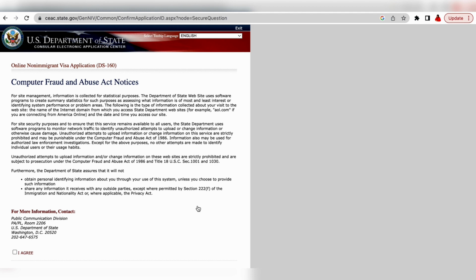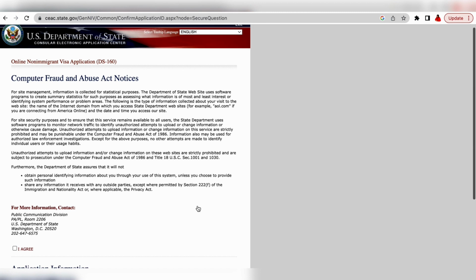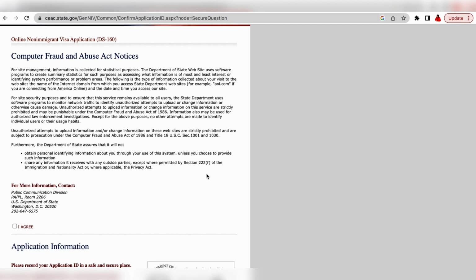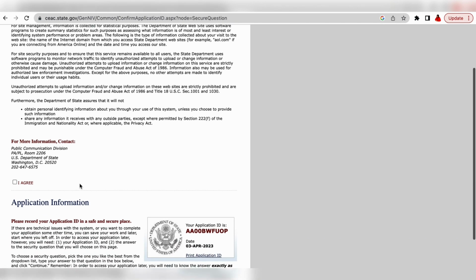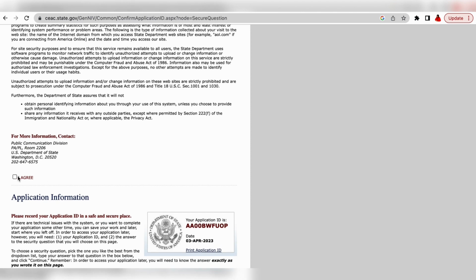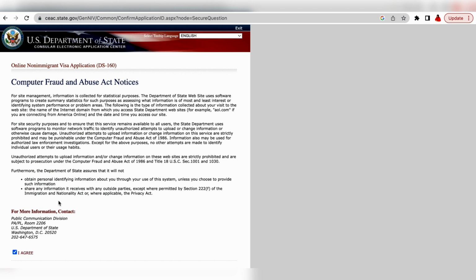Once you start an application, you get the Computer Fraud and Abuse Act notice. Please read all of this information, it is very much important to know what you're getting yourself into. Assuming you must have read everything, you just come to the agree button and you click on the agree button.